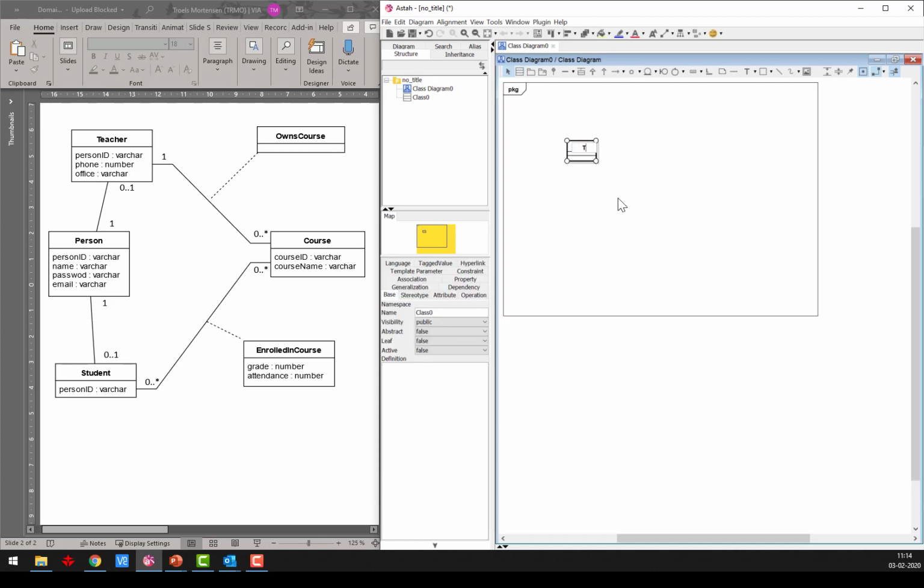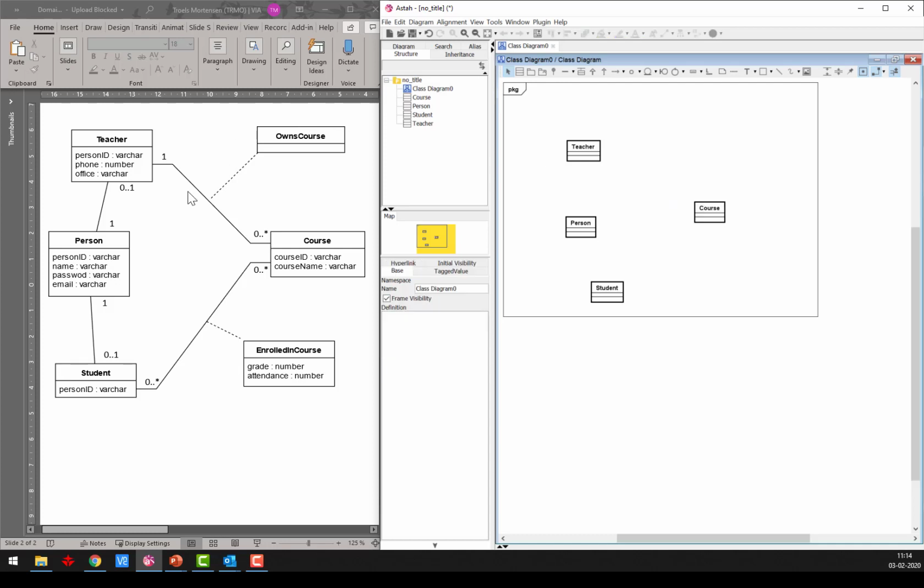I will create a teacher. I will create a person and a student. And there's also a course. Right, so I'll create these afterwards. So for the teacher, I only want to put attributes here. There are no operations. These ones, I don't want these. So we'll just do the attribute.